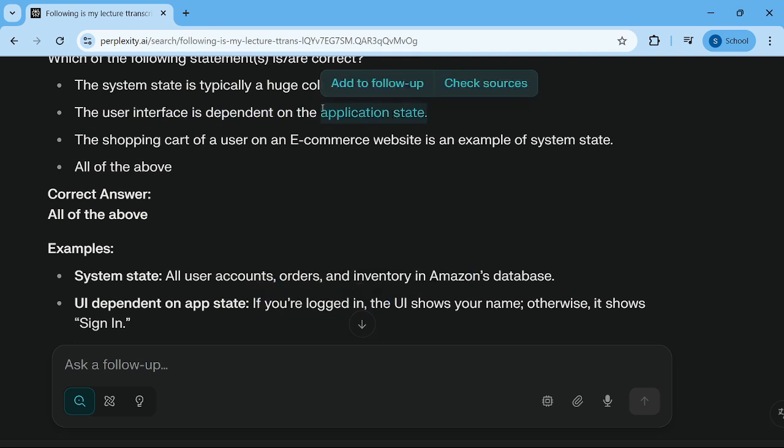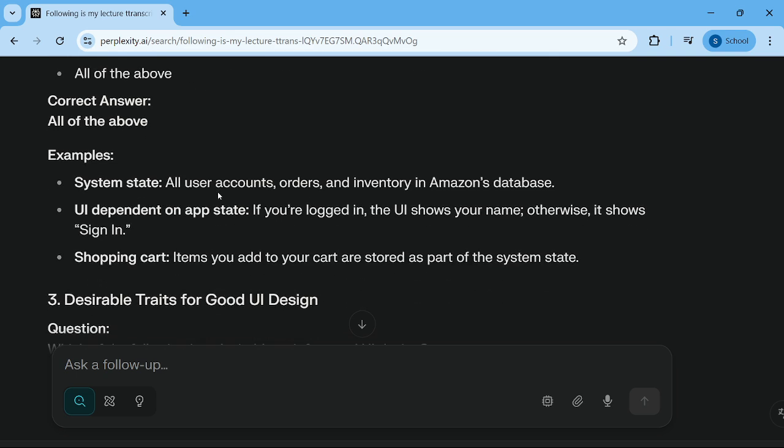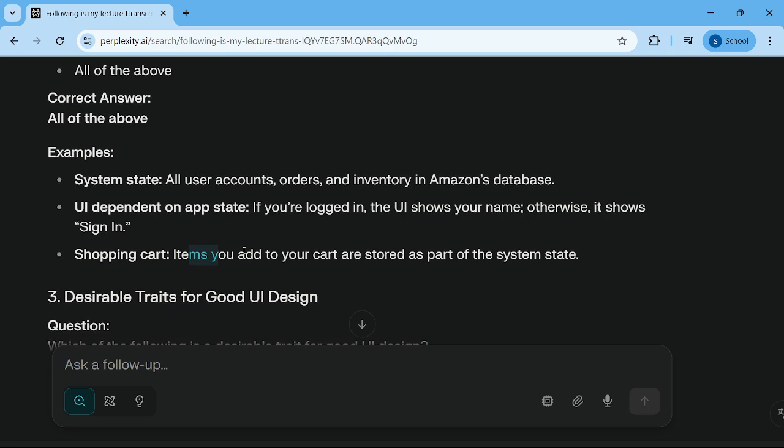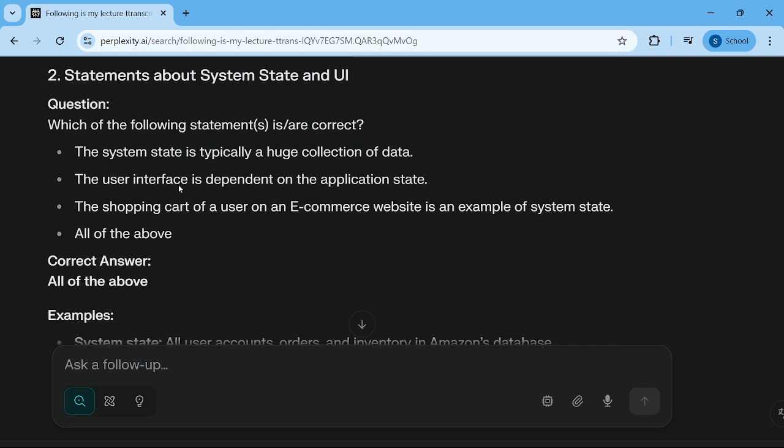Which state is it on? Are you logged in already, or do you have to log in first? Okay. The shopping cart of a user on an e-commerce website is an example of system state. Basically, system state is what is stored as a part of system state.